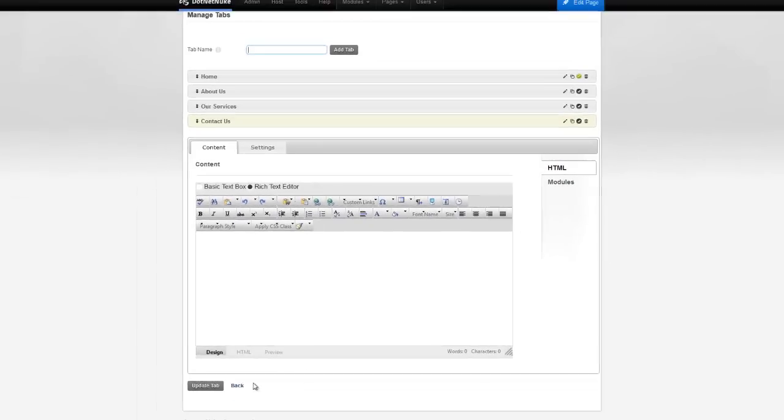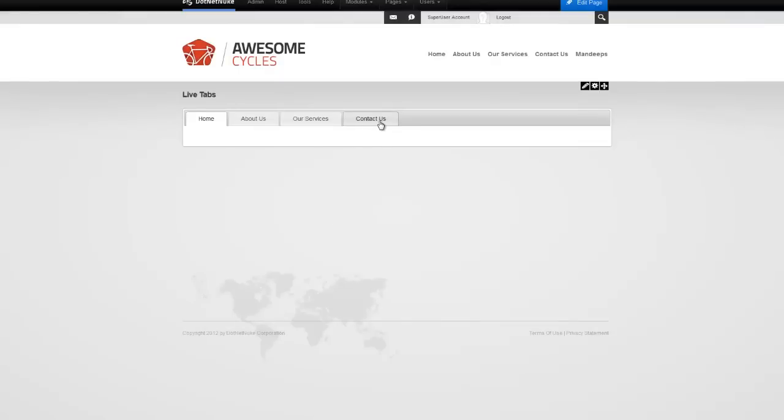At this time, if I go ahead and back out of the module, you will see our 4 tabs right here. Obviously there's no content in them because we didn't add anything yet. So let's go back to Manage Tabs.